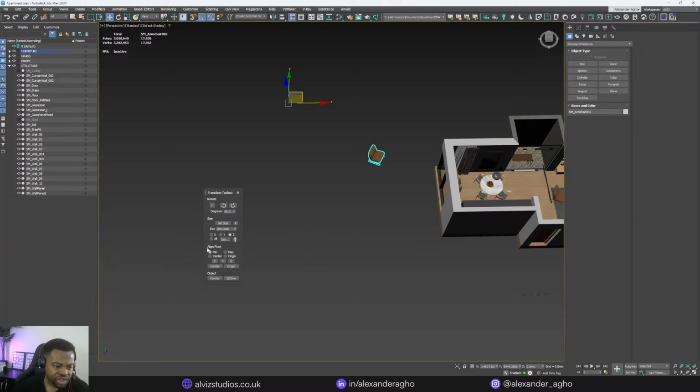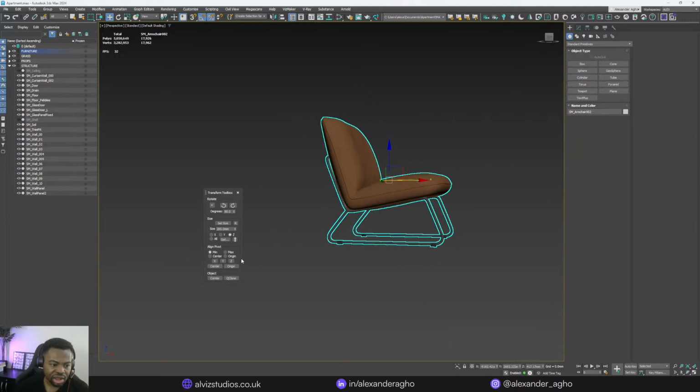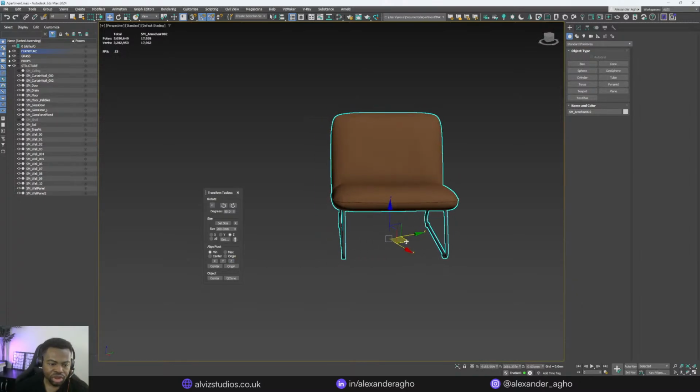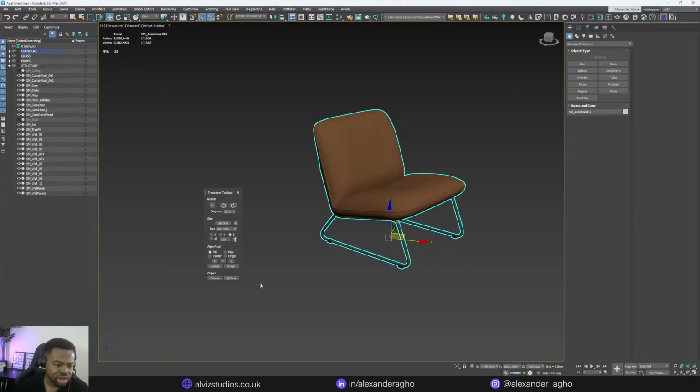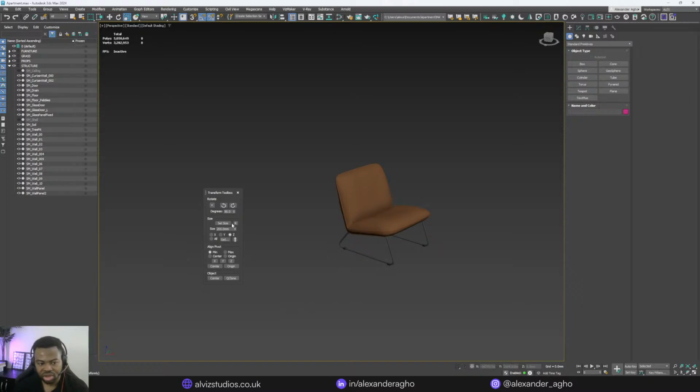Okay, so first things first, I can move the pivot to origin. So the pivot moves to origin, or I can move it to the center and it goes to the center of the mesh. And then when I click on Z, it goes to the bottom. So this is a good way to quickly adjust your pivot points. And if this was the wrong scale, all you need to do is click on this button, reset XForm. That will ensure that it's set to 100. So that is basically that.